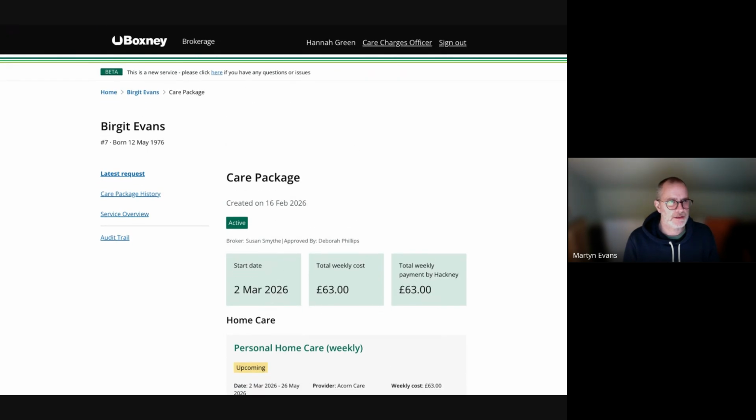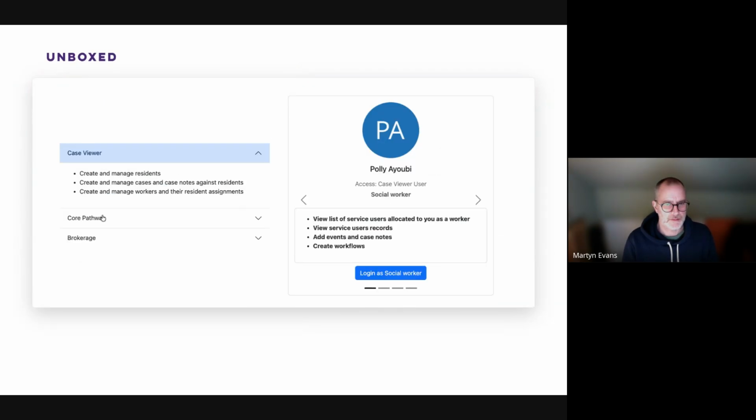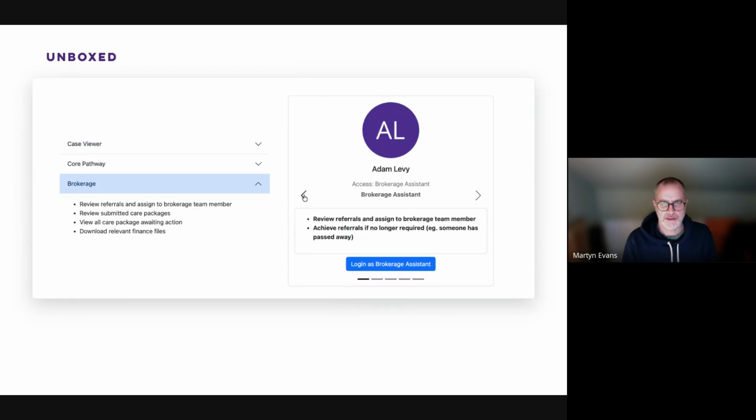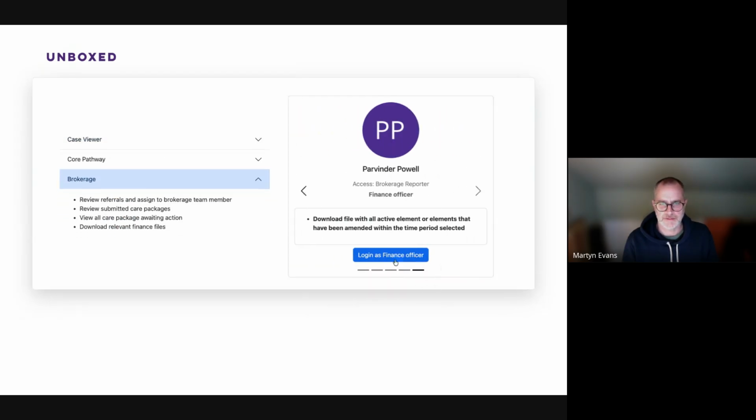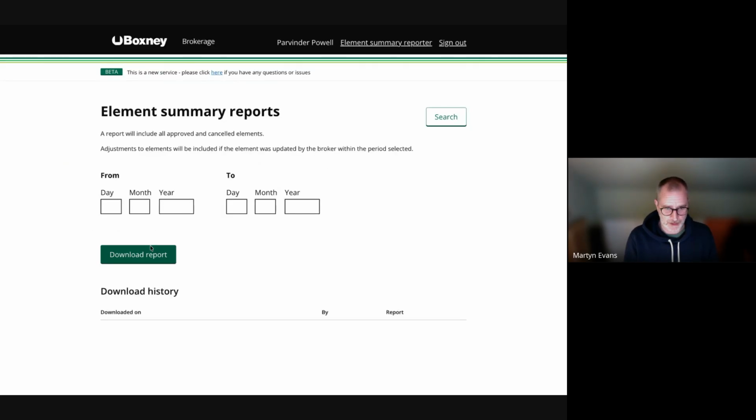The last person that we are going to log in as is someone who wants to report on this, which I believe, if you go back there, is Pavinda. He is a finance officer. Now, we didn't fully implement integration with the finance system. What we did was got a specification from them, which would, let's say we're going through to whatever, June.